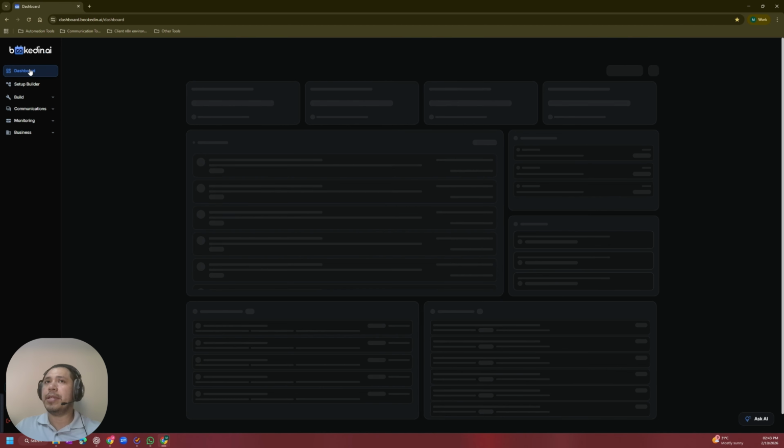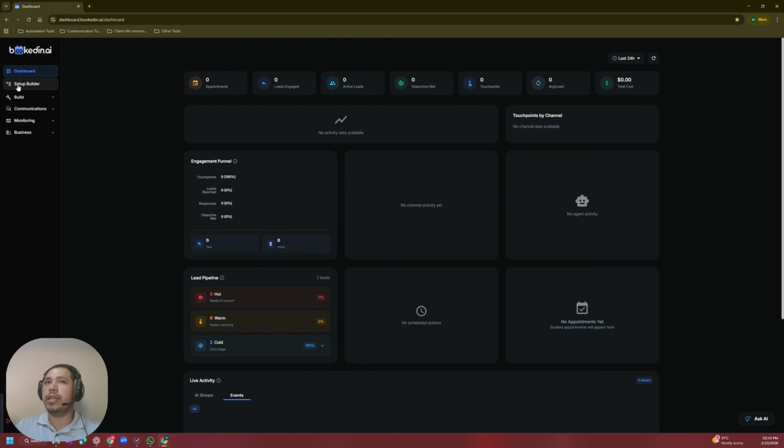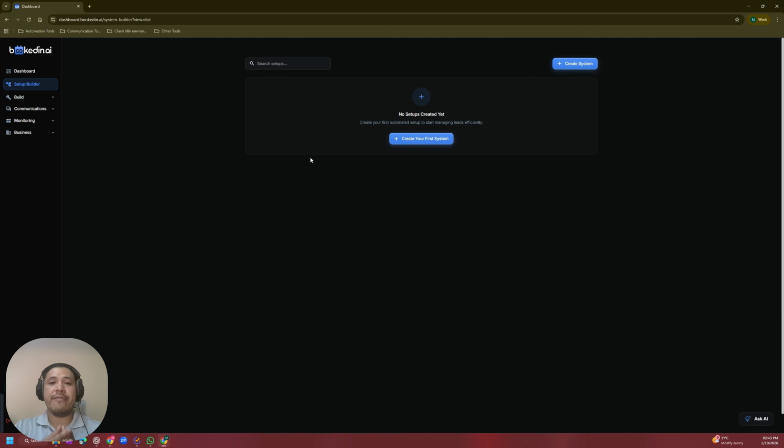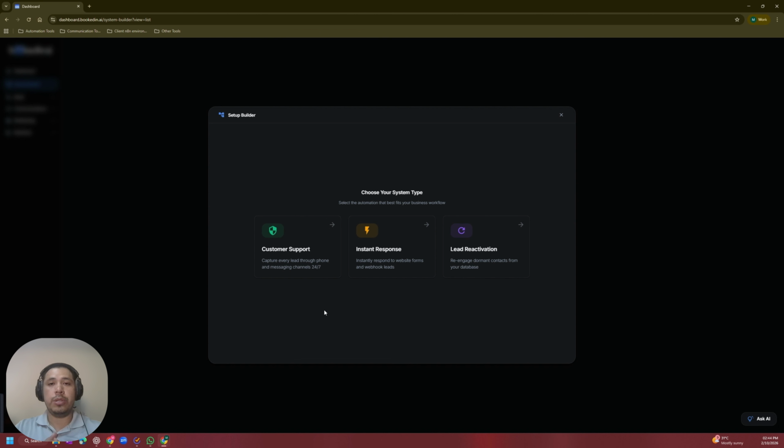And the first step that you have to do is go to this setup builder option, which is in the left side of the menu. Now, right now, I don't have any agents that are built or any setup yet. So I am going to hit this option, which is create your first system. If you have created systems before, then you're going to have a list of the systems that you have created right here. You can choose one out of three options right here.